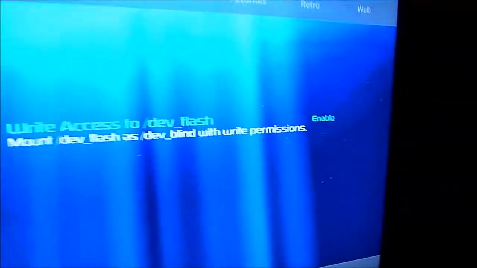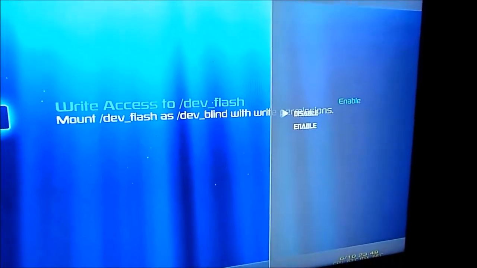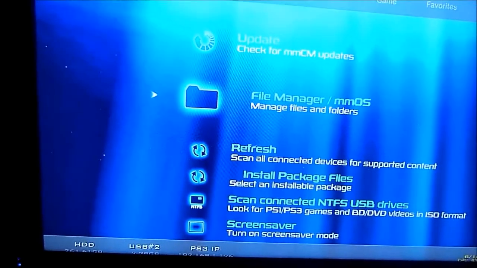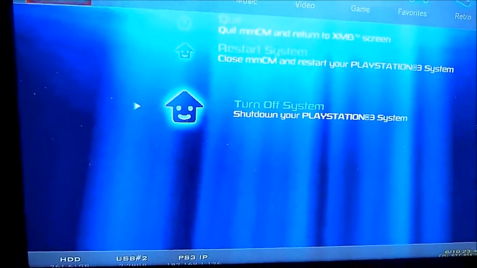For us here, we need to disable the write access to DevFlash. If you don't, you could get a red light of death, so make sure you disable it. Now come and do a system restart. Multiman does a full restart by default. So let's see what we got here.